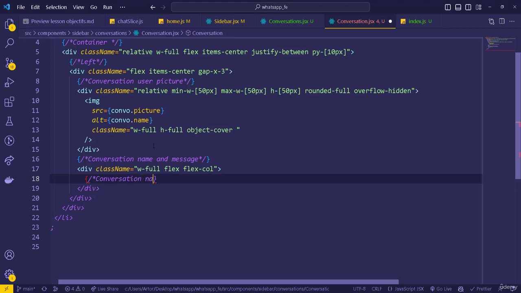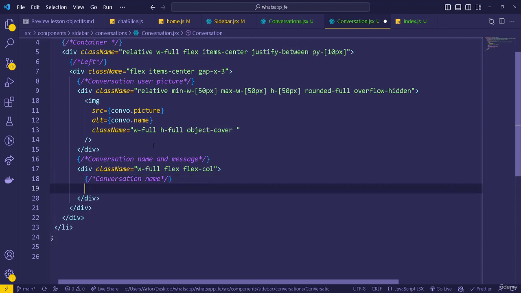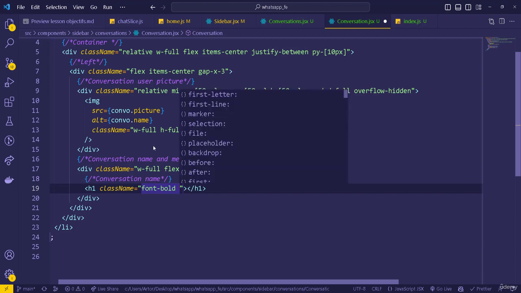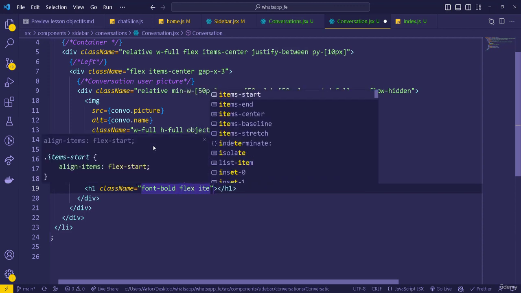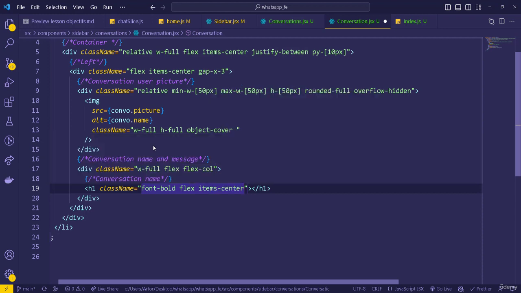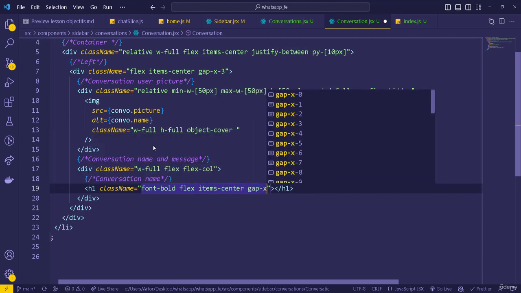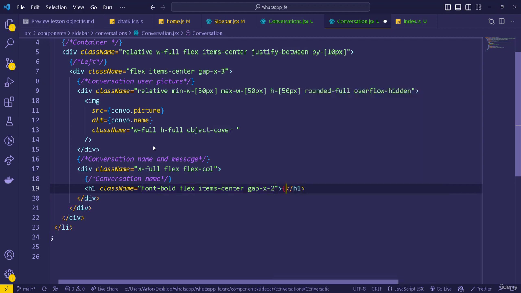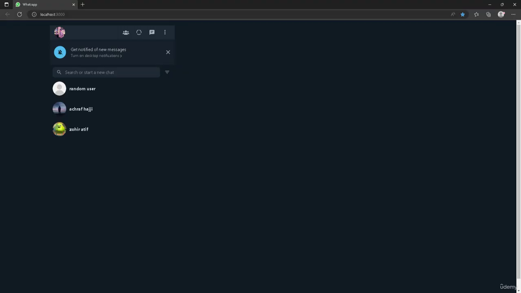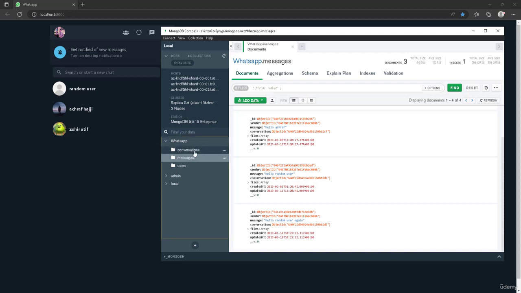I know this is a lot of comments, just to make it easier for you. Each one is going to have the font to be bold. So right here, the class name is going to be font bold. And then we need to have flex, and then items center, and then the gap to be x2. I don't know why we added that, but we'll figure out later. So this is going to be the convo.name. Now if I go back here, this is what I'm going to have, the conversation name that I started, and they are the same in the database conversations here.